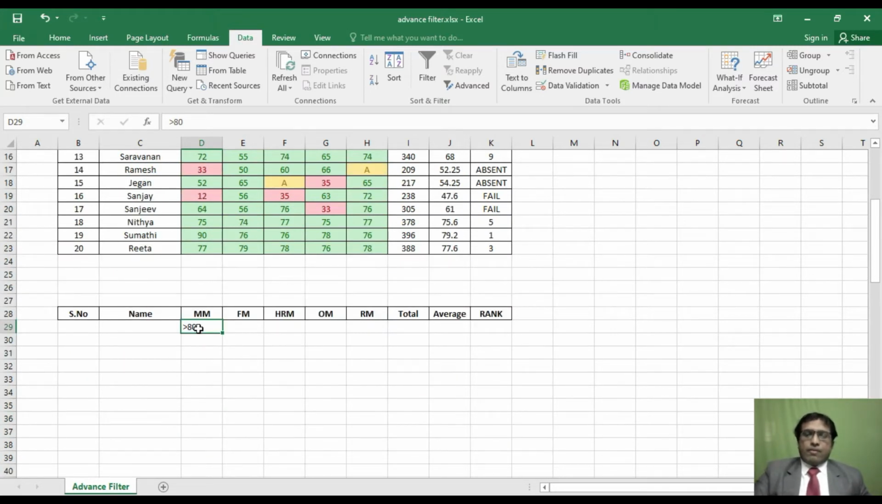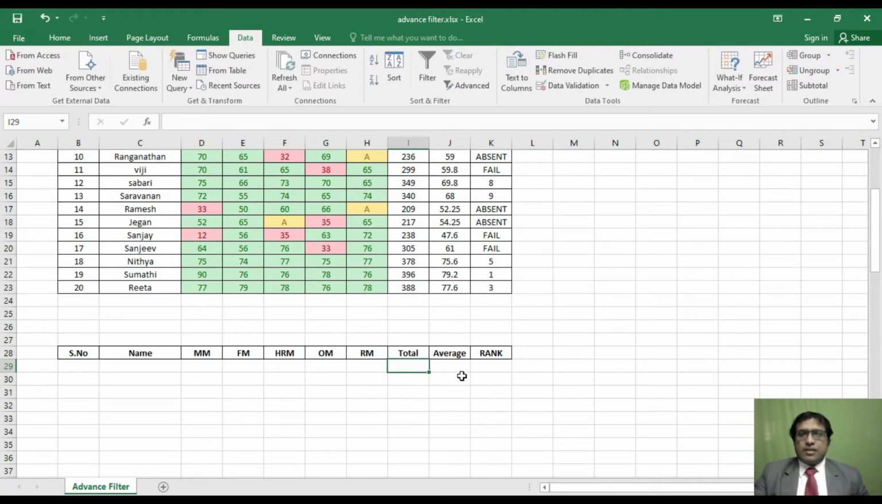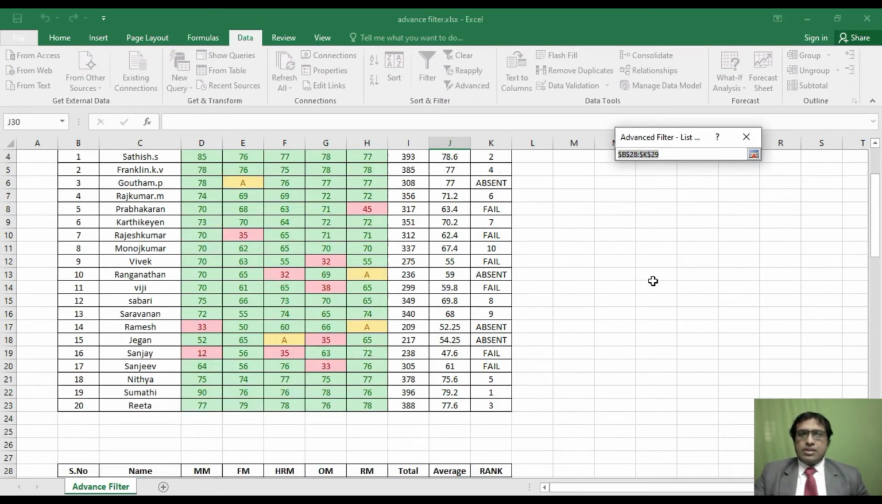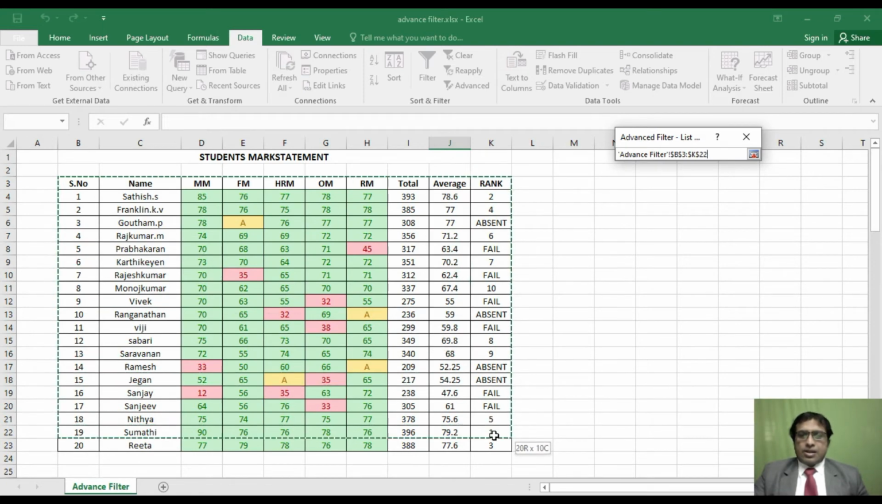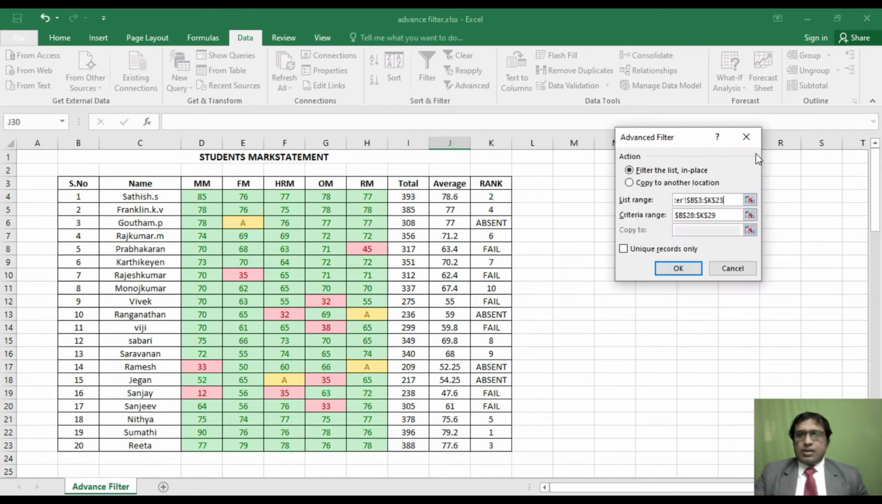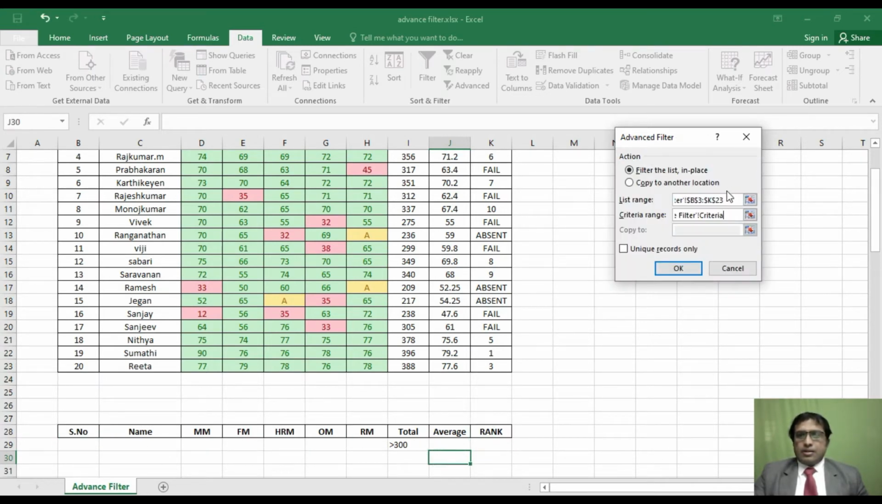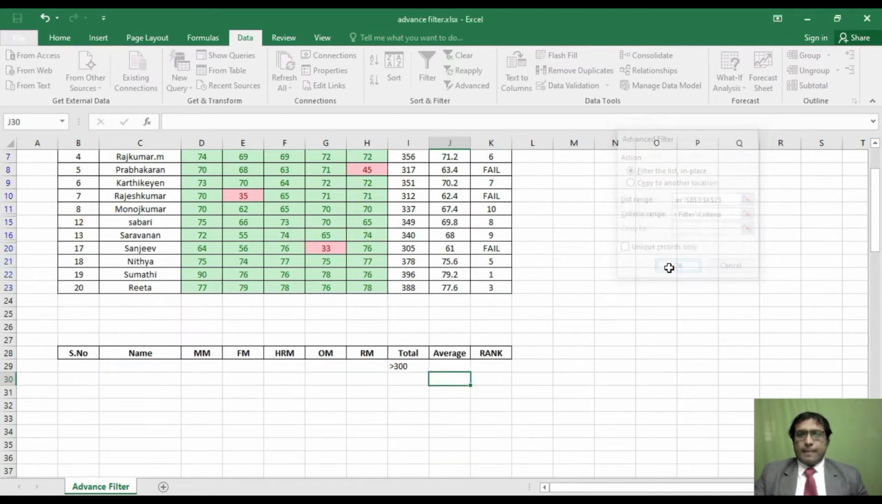Now I want to have another criteria. I want to know the list of students who have scored more than 300. The total should be more than 300. So once again click advanced filter, click list range. This is the list range, and then you click criteria range. Click criteria range, then you click OK.